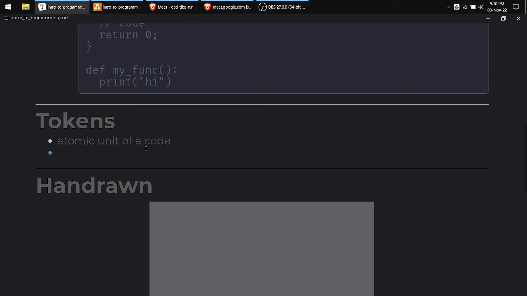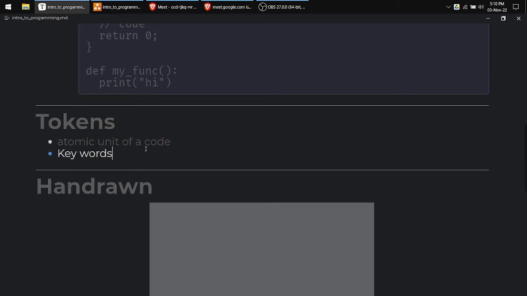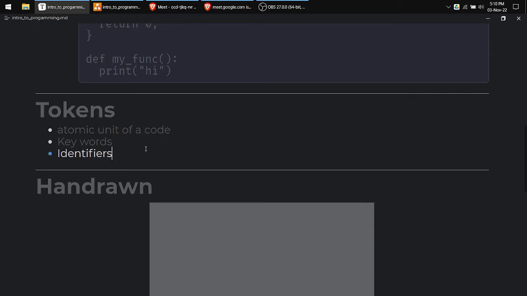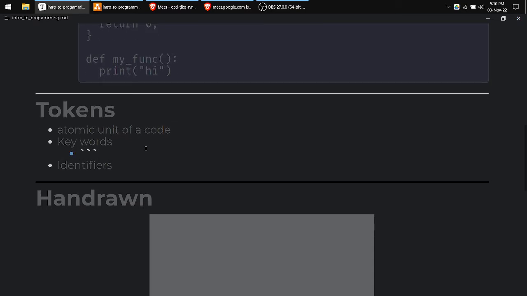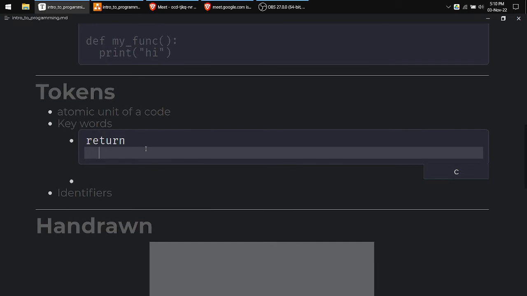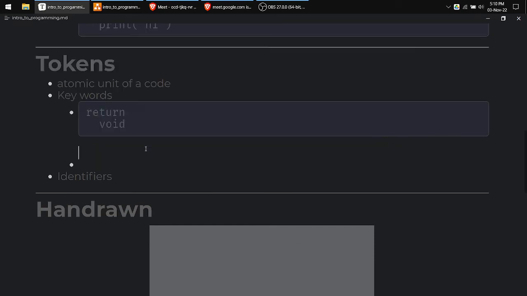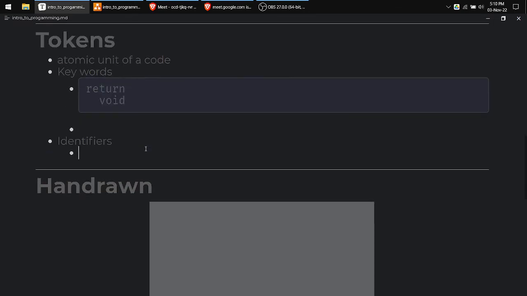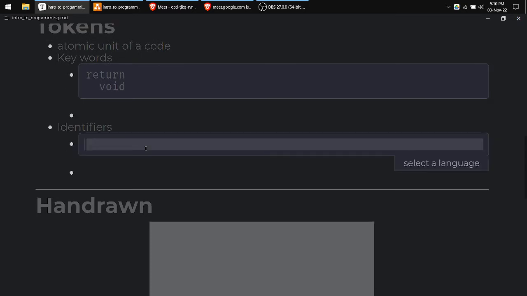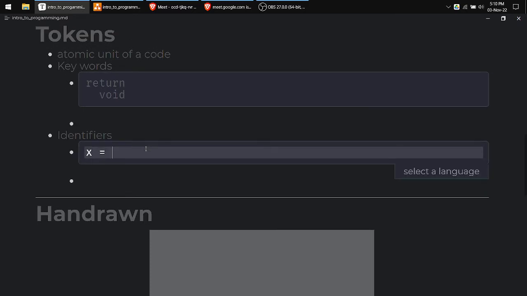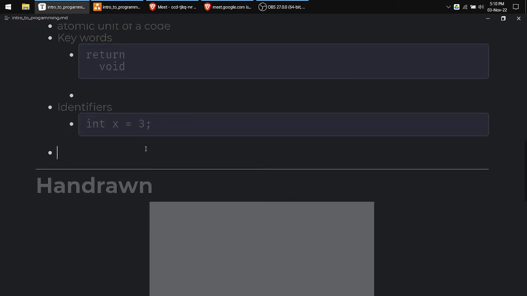Now tokens can be divided into two types: keywords or identifiers. Keywords are return, void, all the data types, everything comes under that. Identifiers are whatever names of functions or variables you create. If you say int x = 3, int is a keyword because it belongs to the language, and x is your identifier for this variable.